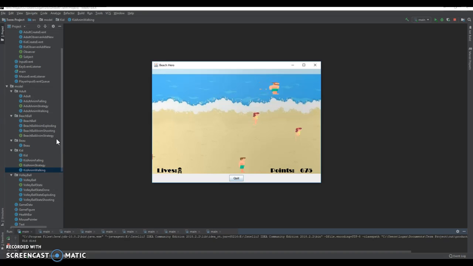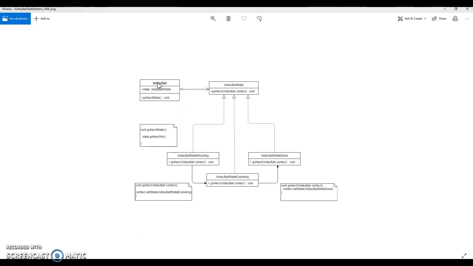As you can see over here where my cursor is, I have several states. You have the three states: shooting, exploding, and done. Each one of them uses go next, which just sets the state to the next state. So in this case, shooting would set it to exploding, and then exploding would set it to done.